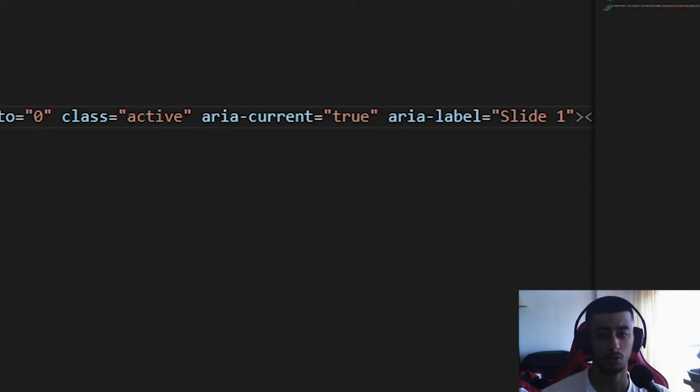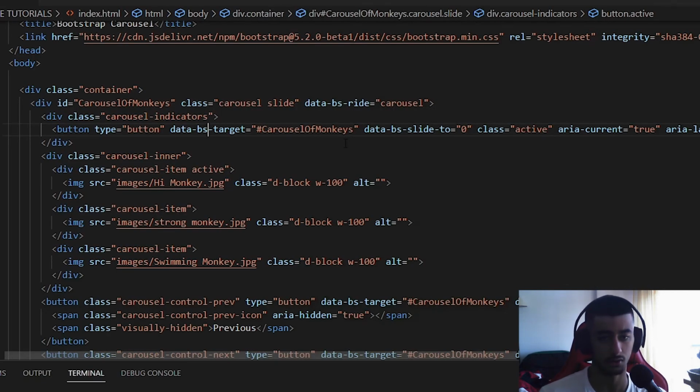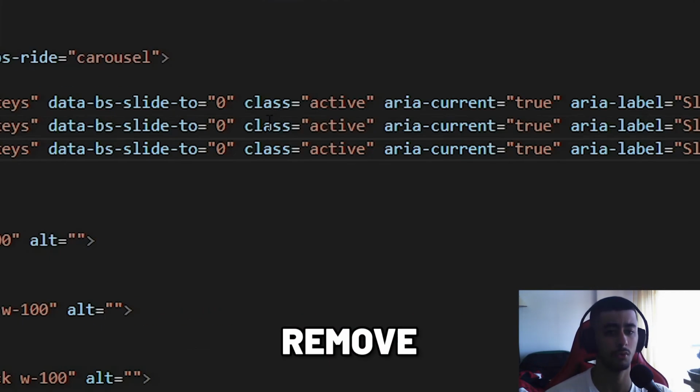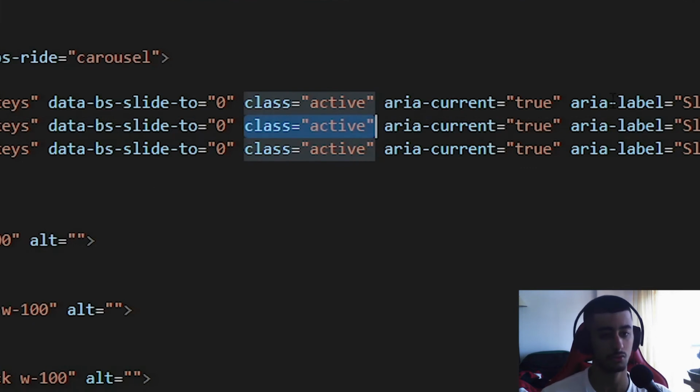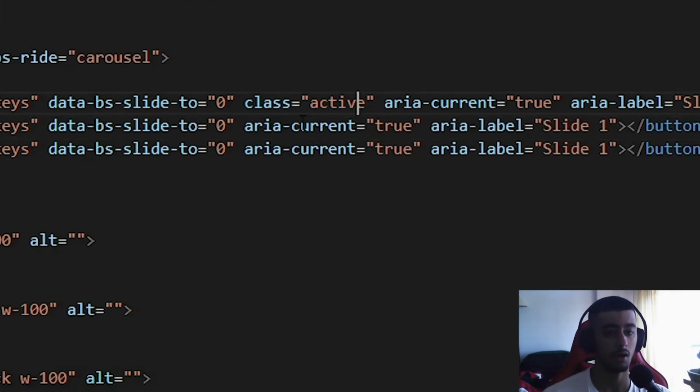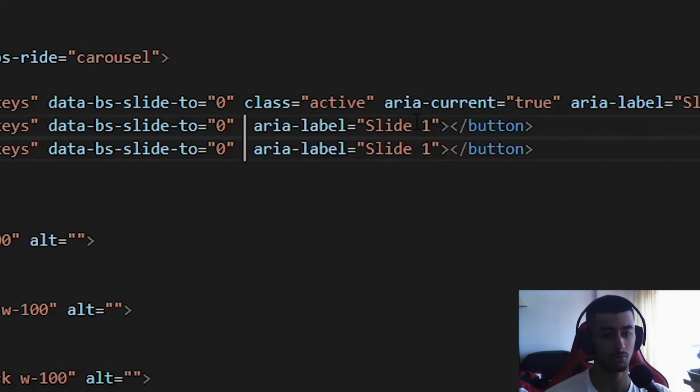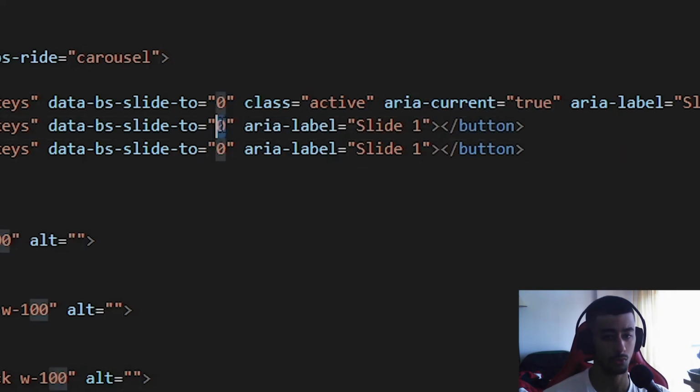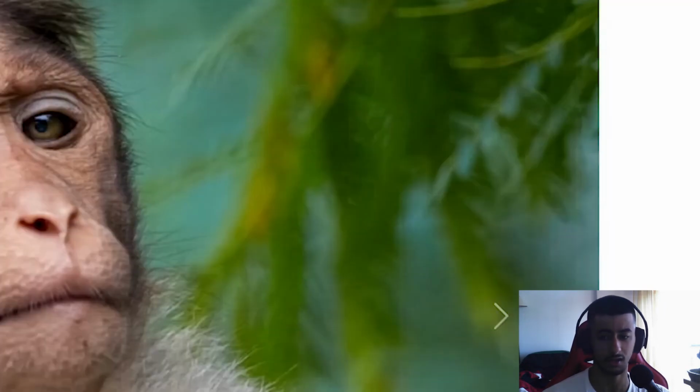So now we are just going to press Shift Alt down arrow 2 times. We are going to remove the active here, Ctrl D, remove, and we are also going to remove this aria-current. So we just select everything, Ctrl D, and remove. There we go. Now we're going to put 1, 2, 3. And this is it, guys. Let's test it out and check if it's working already.